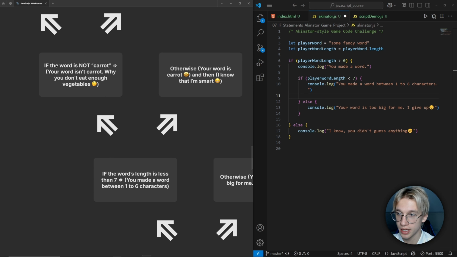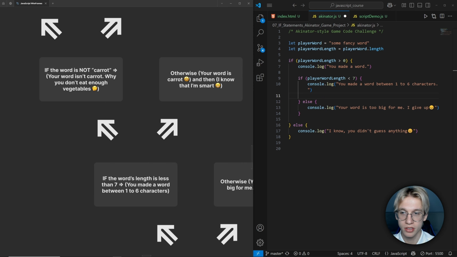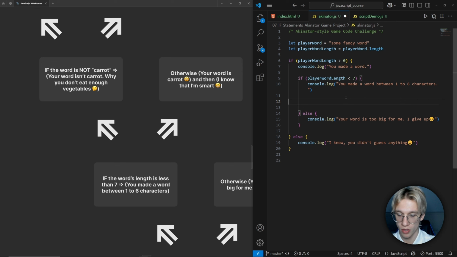Our next one is if the word isn't carrot. It also should be after these conditions. We should also check that this word's length is between the possible range, because we might change this word to something else, but if we change this word to something like some fancy word, it will not be a proper condition because it doesn't satisfy our previous condition of the range 1 to 6 characters. I will write inside of our second if statement our new one. Right now I will check player's word directly.